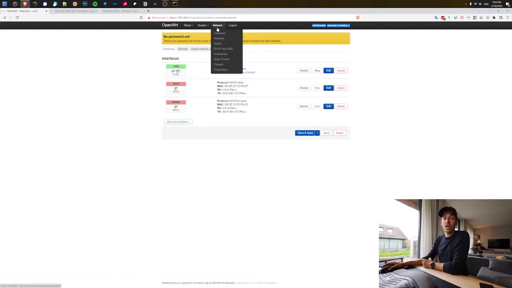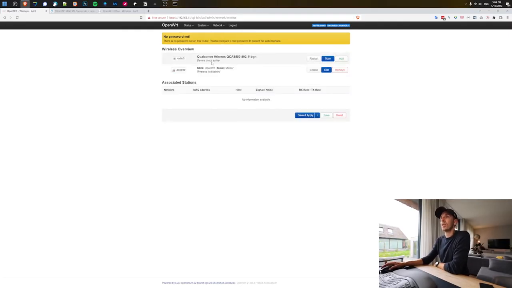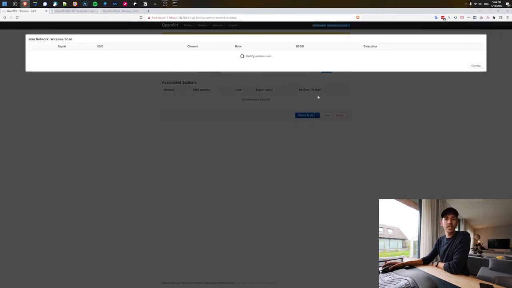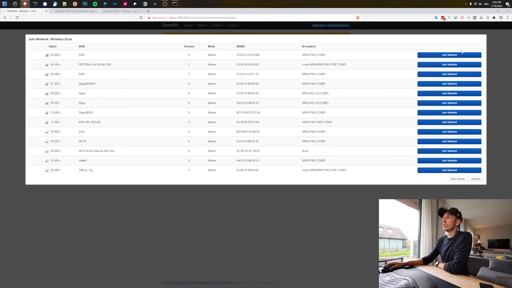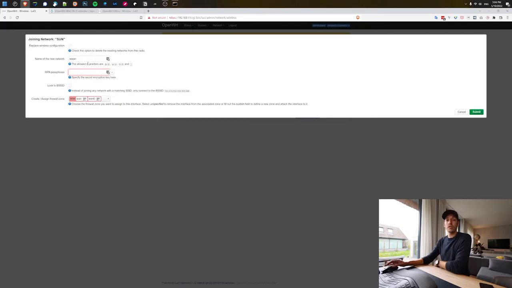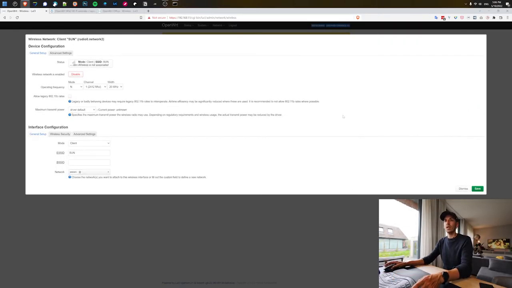Now that we've done this, it's time to connect this device to the existing Wi-Fi network. So we're going to go to wireless, and we're going to scan for existing wireless connections. In my case, the wireless network is called Sun, and I can join that network. I do have to give in the WPA key, which I'm going to do off camera. Make sure that the operating frequency, the channel and the width are the same as the device you're connecting to. That's to make sure that the network connection is going to be stable. And now we can click Save.